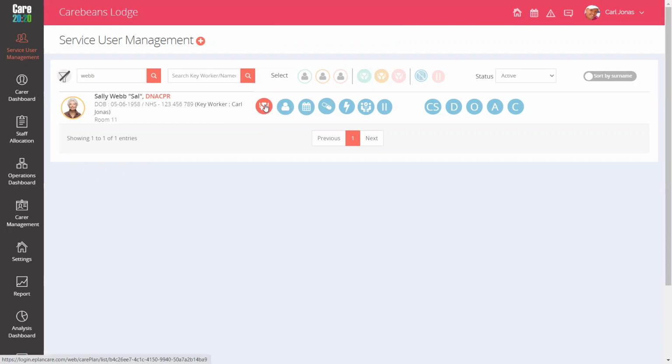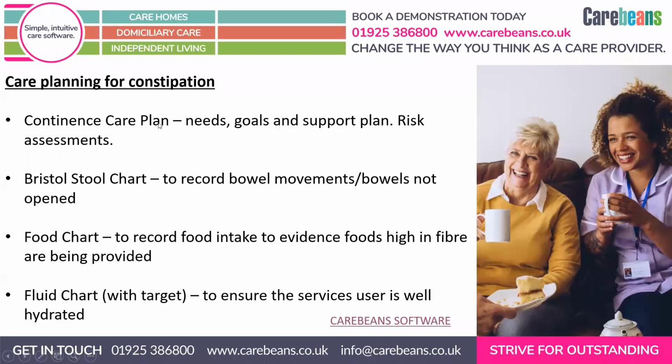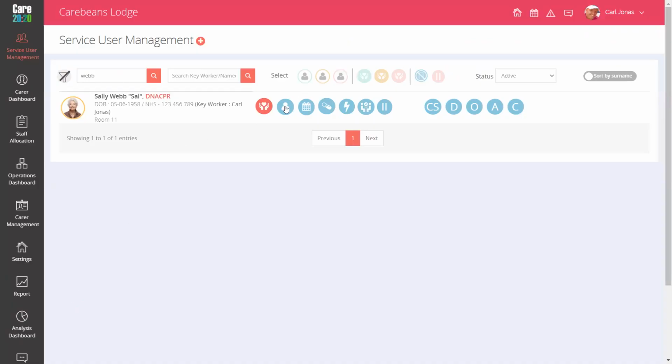And what we're going to do today is go through the continence care plan. We're going to go through the Bristol stool. We're going to do the food chart and the fluid charts as well. So first of all, we're going to go into Sally's care plan.